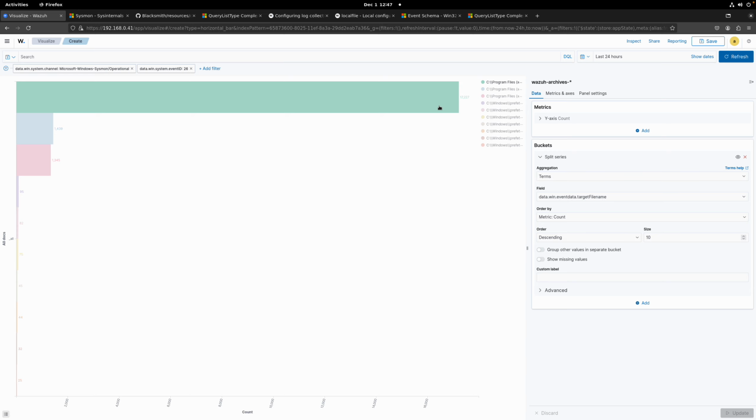Let's imagine that this type of activity, the update of these state files, is not required for our analysis. So how can we filter out this specific type of event? I don't want to collect these logs on Wazuh. And to do that, let me show you here.